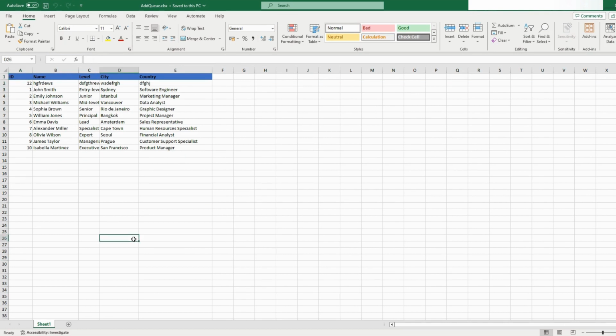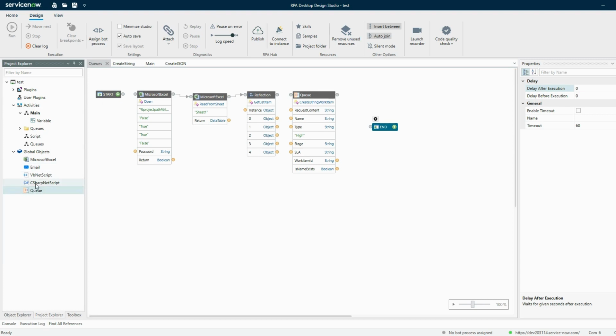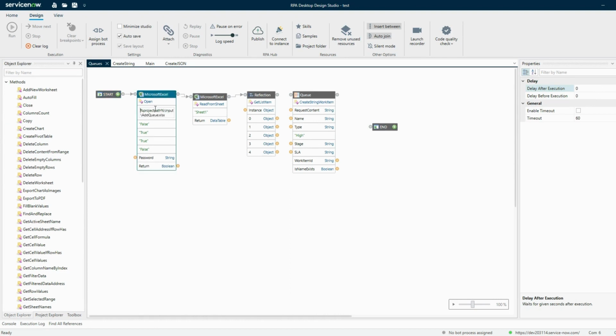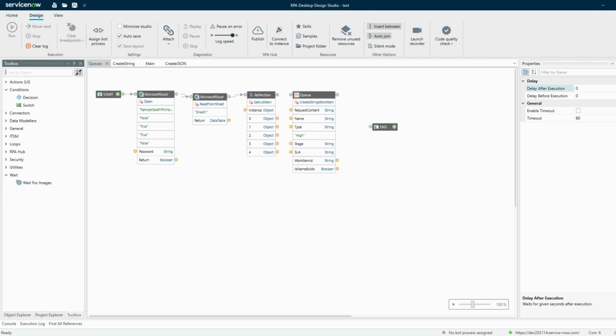So let's see how you can build this now. For this I have already added my Excel connector, which is Microsoft Excel, and I have used my open method, in which I am using the same Excel. The first step is to open your Excel, for which I am passing my file path, which is add queue Excel, and then we are reading the sheet, which is sheet 1, and I am using the list component, which is called get list item.